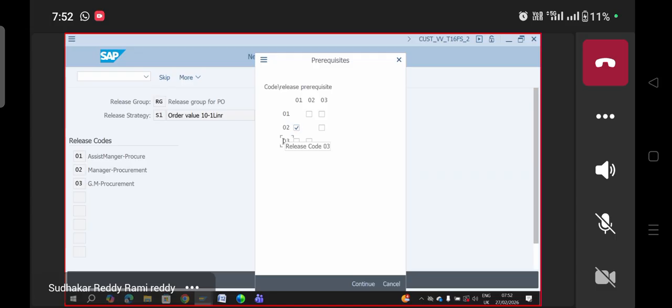If the PO has to be released by release code 03, then before 03, 01 and 02 are the prerequisites. It means if the PO has to be released by 03, then first 01 must release, then 02 must release, and only then can 03 release.